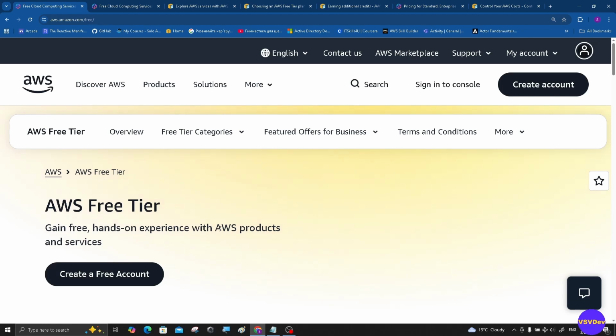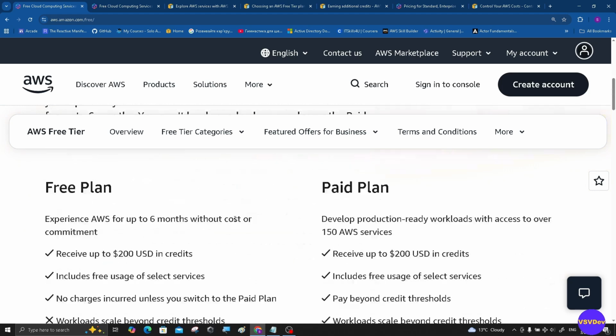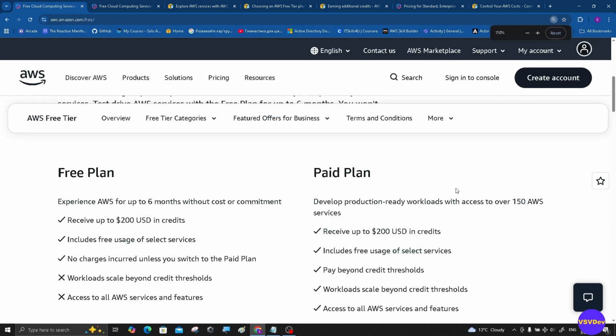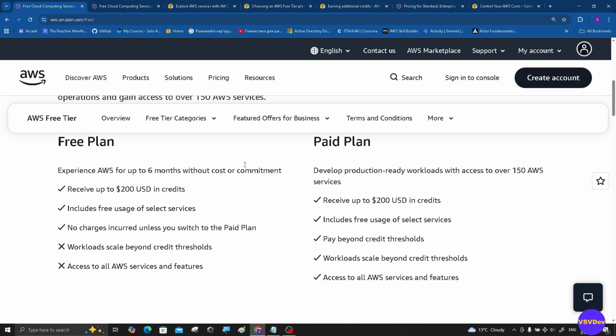AWS Free Tier. AWS Free Tier gives you the opportunity to get free hands-on experience with AWS products and services. So here we can see that now we have two plans. We have a free plan and a paid plan.